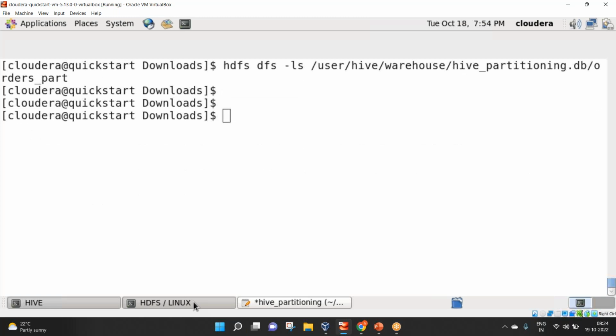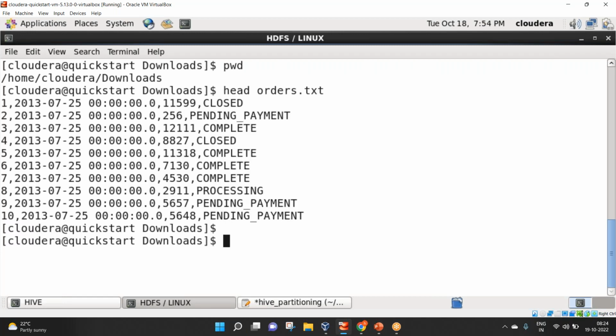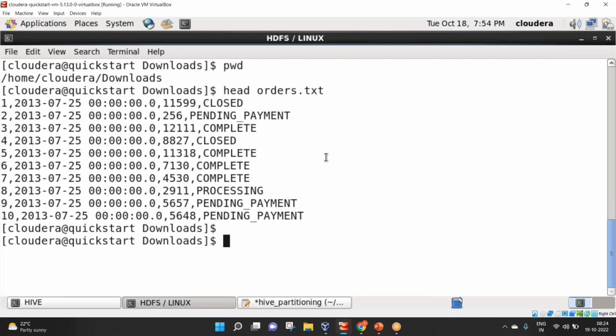So before that, we have to understand the data that we're going to use. So we have the file called orders.txt, but there is one problem with this. This orders.txt file contains the data for all the months, 2013-07, 2013-08, and so on. Now we have to filter out the data such that we can get the data only for the respective months. So what I mean is, grep is the command in Linux using which you can filter your data.